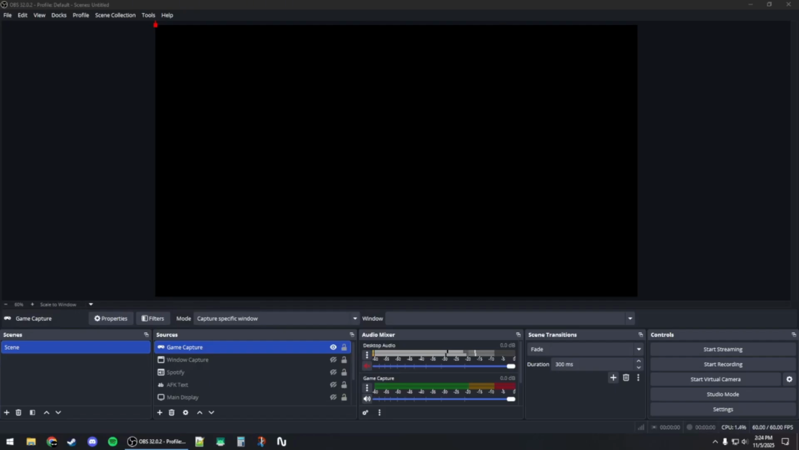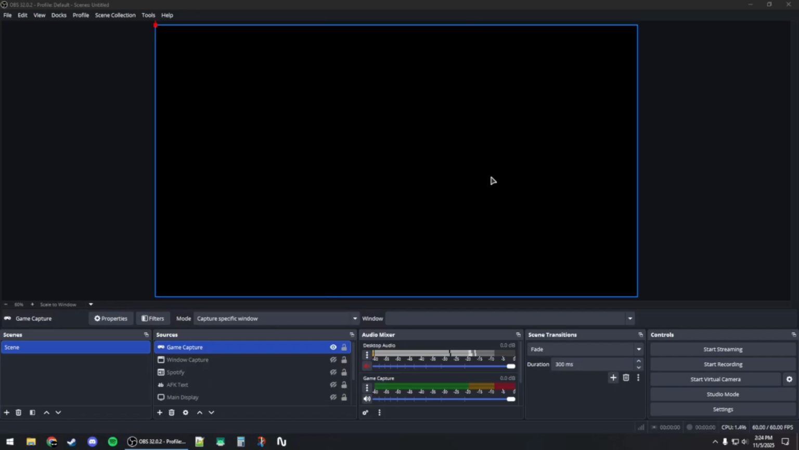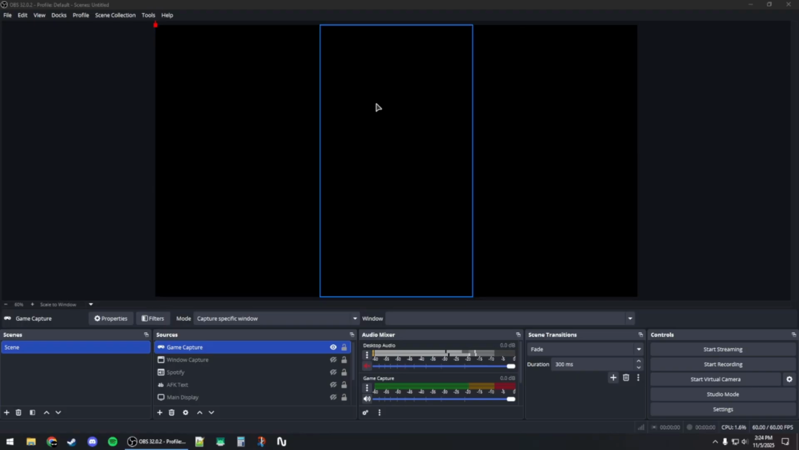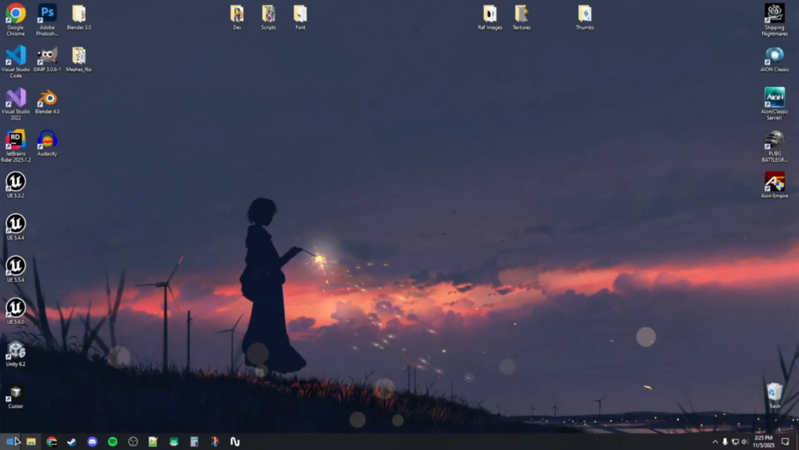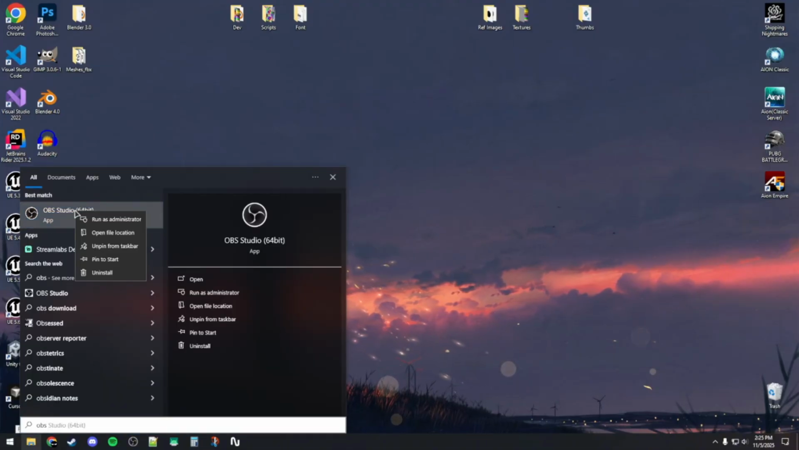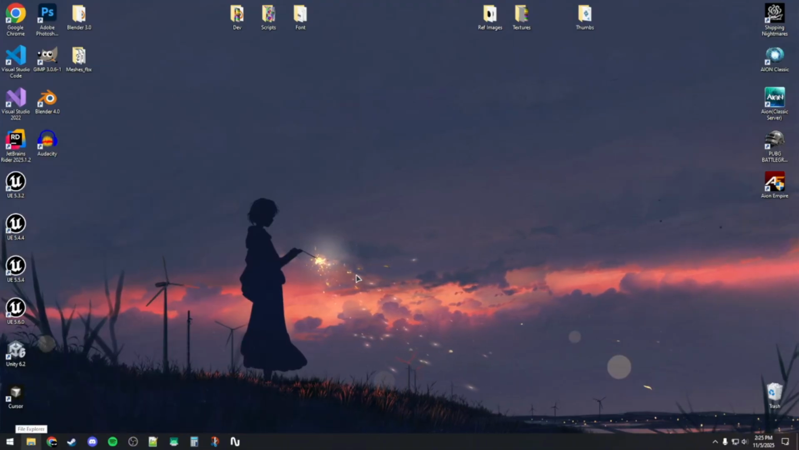How to fix game is not showing up in OBS Studio, or the game shows as black screen. So the first thing you can do is restart OBS as administrator. Just search for OBS, right click on it, and then click on run as admin.